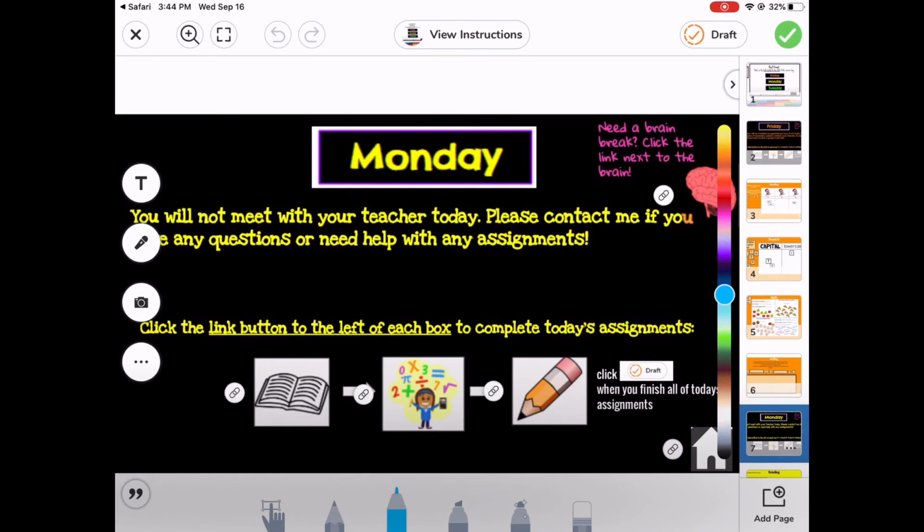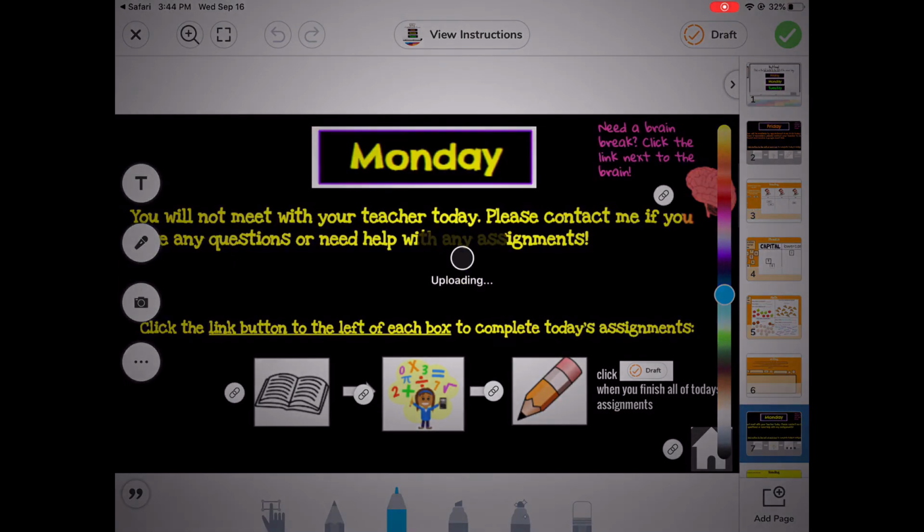I'm going to go into my reading and complete it. I'm going to go into my math and complete it. I'm going to go to my pencil for my writing and complete it. Once I have completed all of those activities, I'm done with Monday. But I'm not done with all of my days. So I'm going to click the save as a draft again.